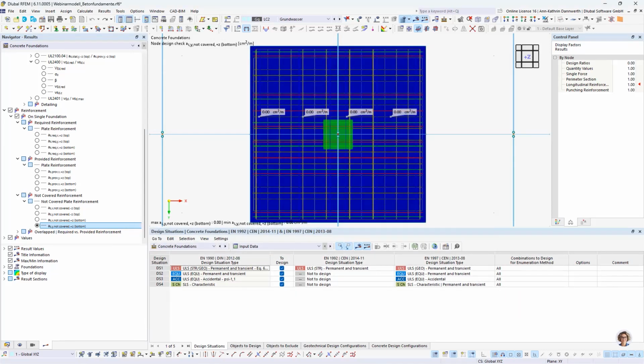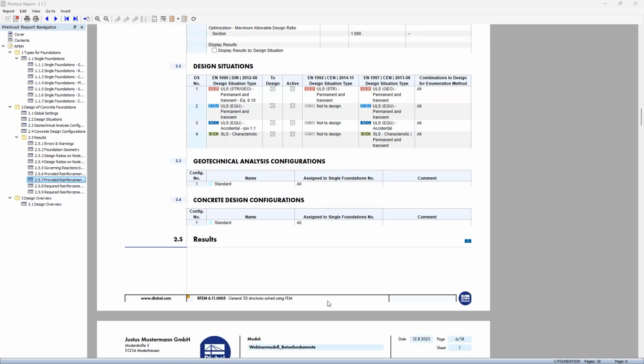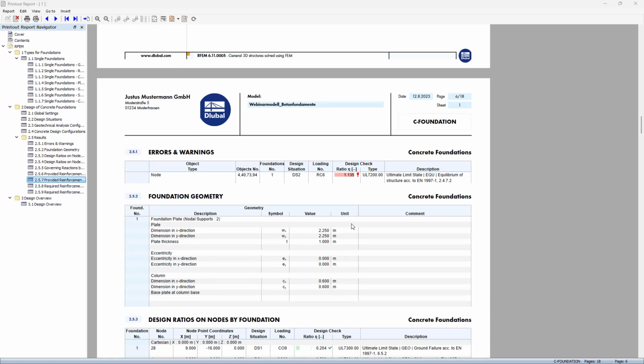Now I'll go back to the printout protocol. Here I have also included the design situations for ULS, the equilibrium of structures, as well as the accidental and characteristic cases. I've also output the configurations for the geotechnical analysis. Then here are the arrows and warnings. The design check for equilibrium of structures was not fulfilled, as I showed you earlier.